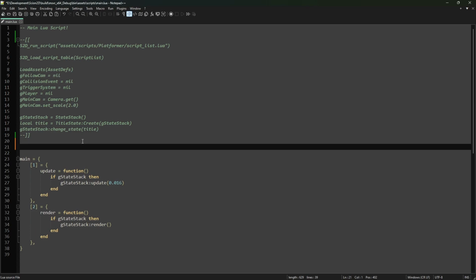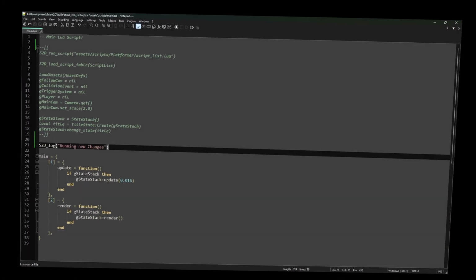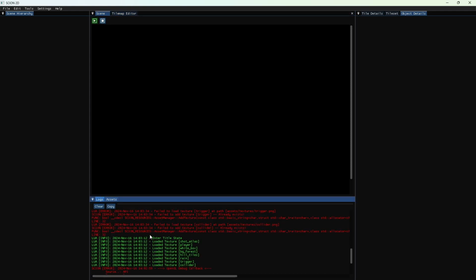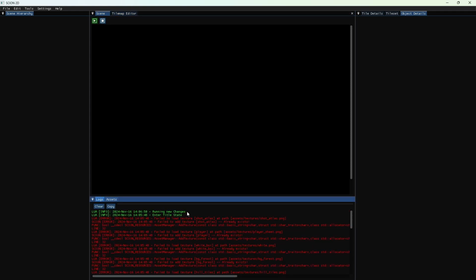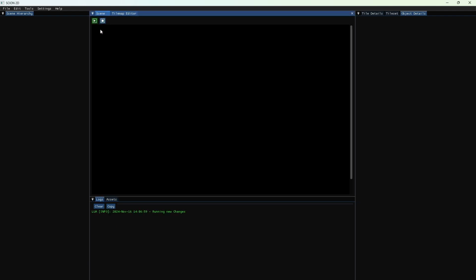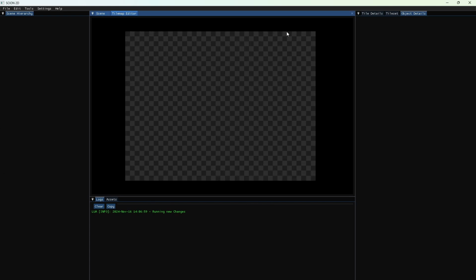Then I can say S2D log, running new changes. Okay, that's just to see that we got these changes in. Let's keep this going. So let's stop this and run it. See, it shows nothing. Check our logs and go back to the top, running new changes. Awesome, that's exactly what I want to see. So clear that, running new changes. Cool, so we're not actually loading that stuff in anymore. We're going to be copying things in to the runtime. All right, so we already have our assets loaded because we were running the scripts.